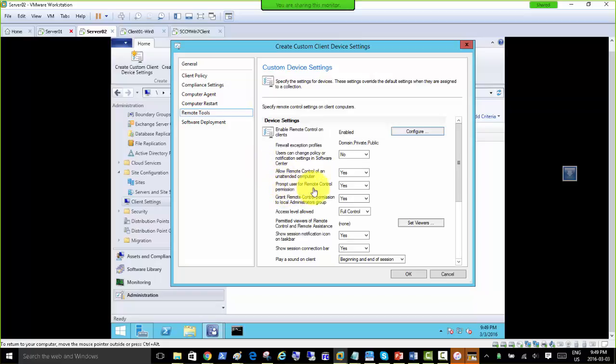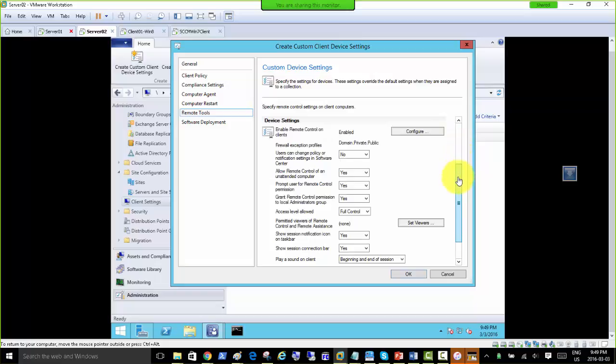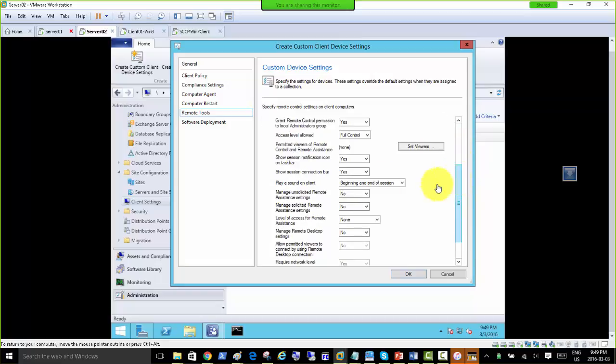This prompt user for remote control permission, like you're telling the user, hey, can I connect or not. So obviously in a network there are rules, and when you're connecting to a user, the user should be prompted: yes, somebody's trying to connect, can that person connect, and you say yes. So here you can change all the settings for how remote connectivity will work and how anonymous you want to be, or whether you want to tell the users, and this is the case, we should be telling the users, right? Okay, software deployment.